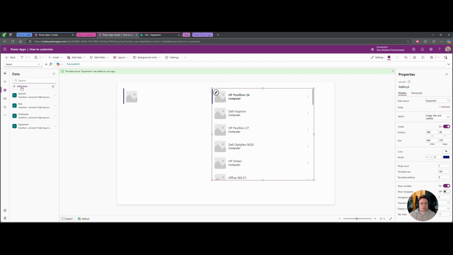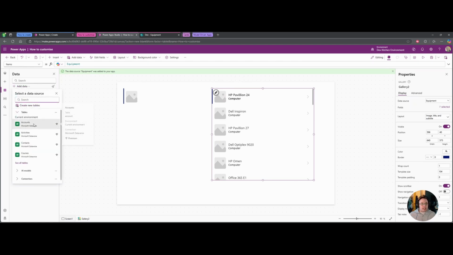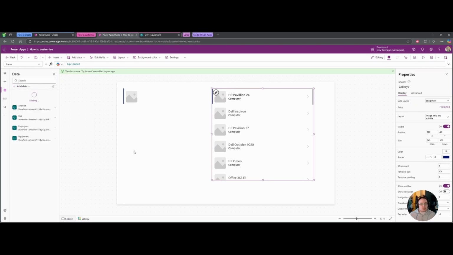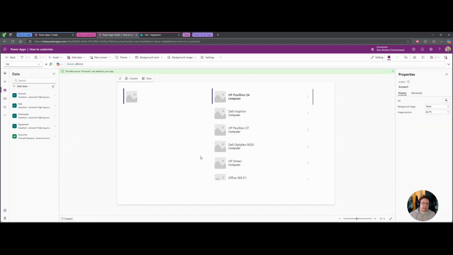If we were to connect to other data sources, such as Dataverse, you can see here I can just choose accounts. Similar situation, we hit add data, we find the table, we click on it, and then it adds it in. Very, very simple, as we can see, to add data in a Canvas app.